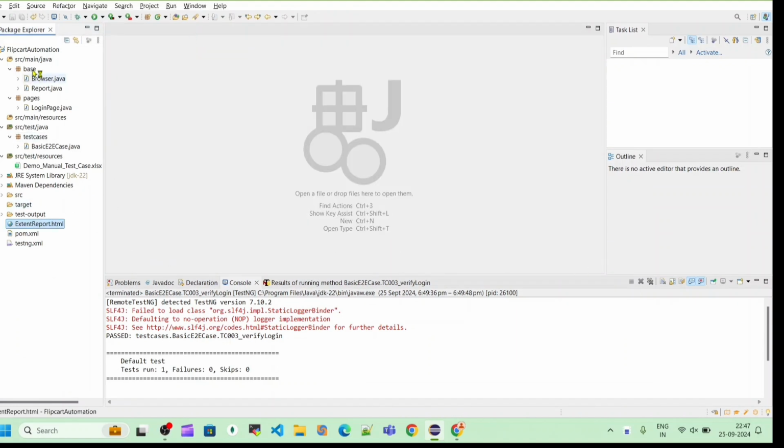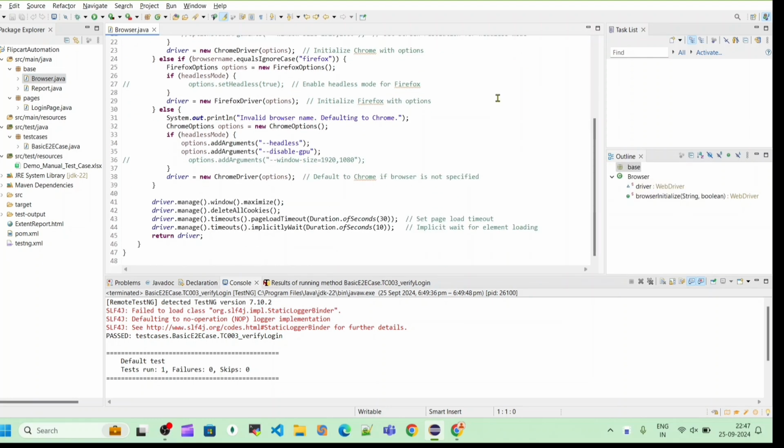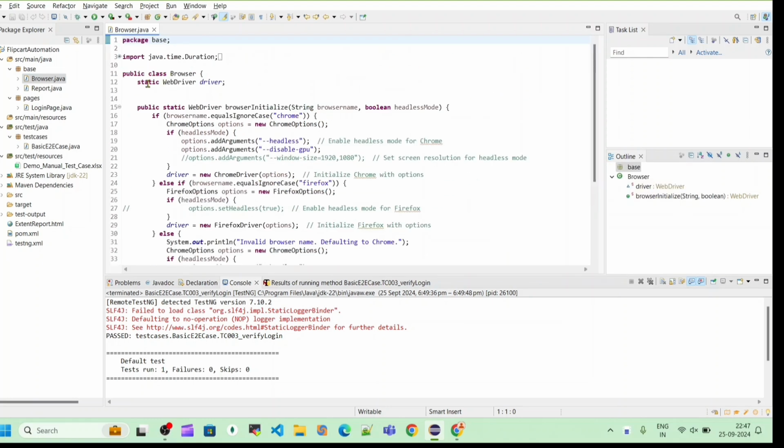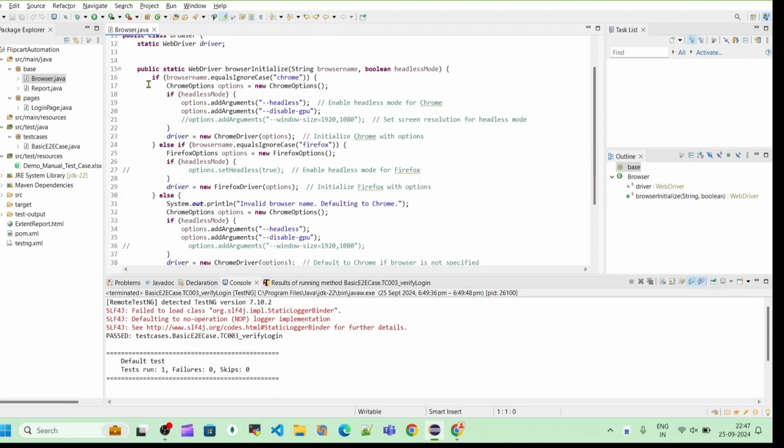So this is my project structure. This is the automation, and here we have src main java. Inside that I have created one package called base. Inside that base I have written the browser class in Java. Here I have created everything in a static way. Static is a Java keyword, so that way you can call any method anywhere. It is a kind of method calling, you can say.